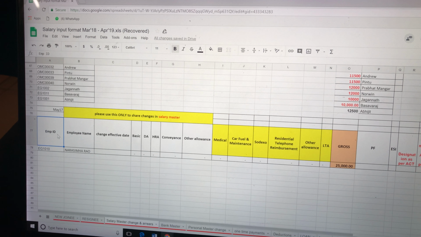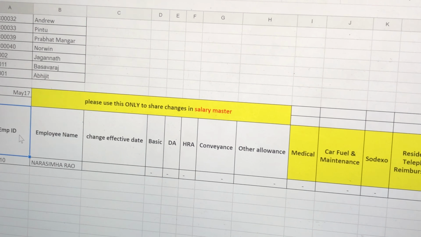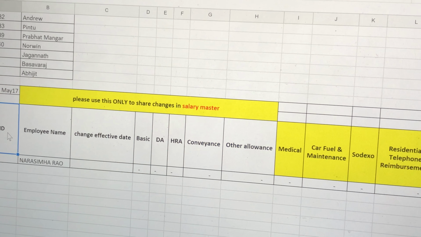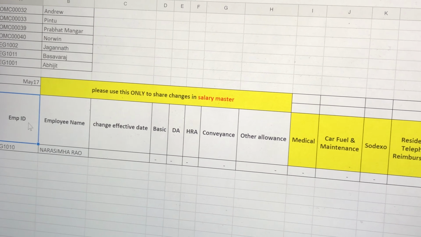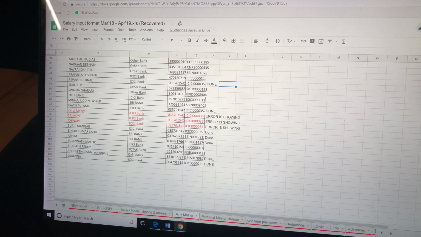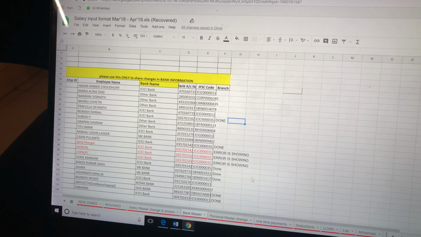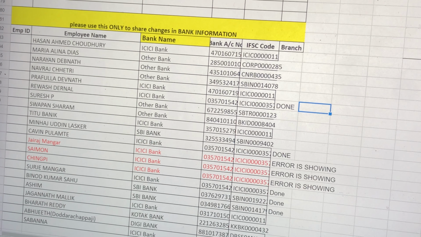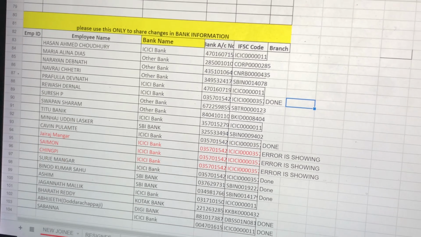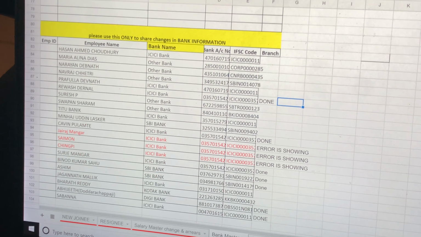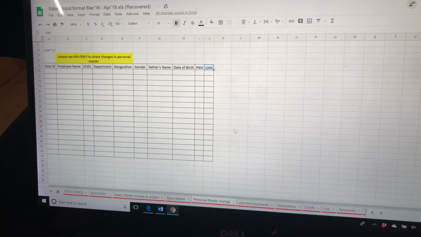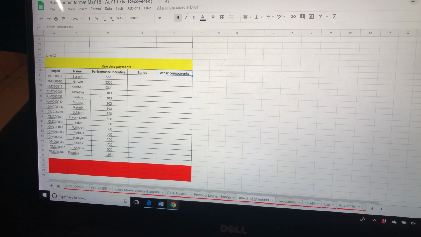If there's any changes in the salary master, then update here. So if anybody's salary changes, they got promoted, the salary increased, keep a track here. This is the bank master. So all of the bank details of all of the people need to be here. If somebody is missed, then keep a track here so that you know who needs to give, right? It's important for you to keep a track here. If there's any change in any of the other details, department, designation, keep a track here.